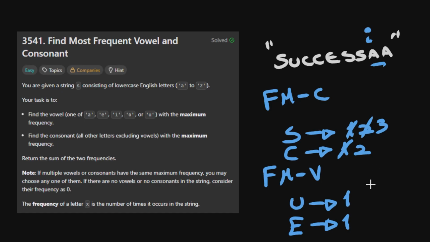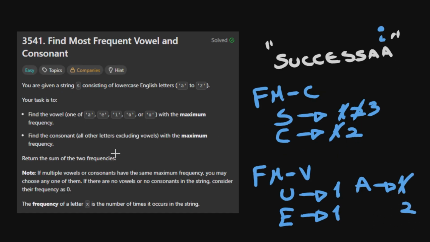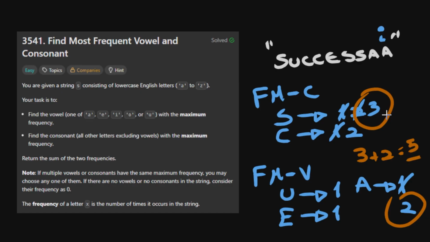Now we have an A, this is a vowel, so we add A as a key with a count of 1. Finally we have another A, so now the count for A's is 2. And for the final step, we need to return the sum of the maximum frequencies in these two maps, meaning 3 plus 2. And 3 plus 2 is 5, so we return this. So this is basically the entire approach.